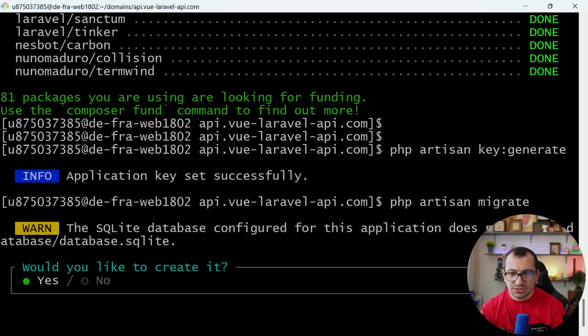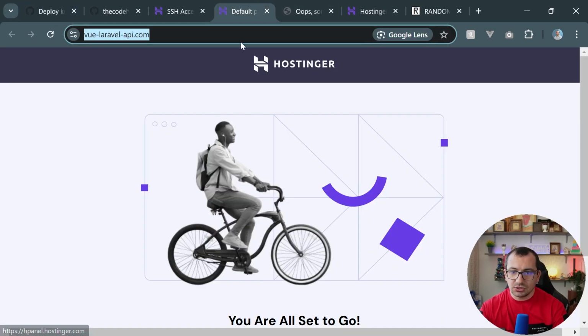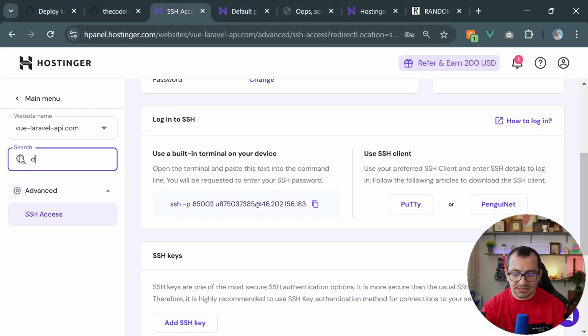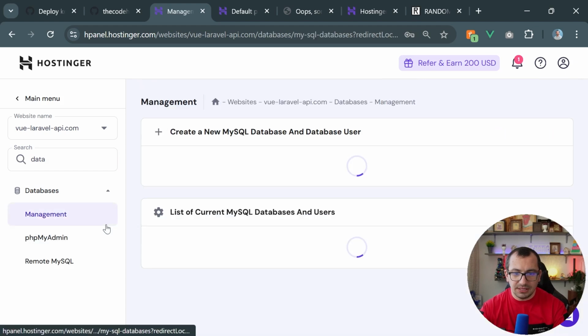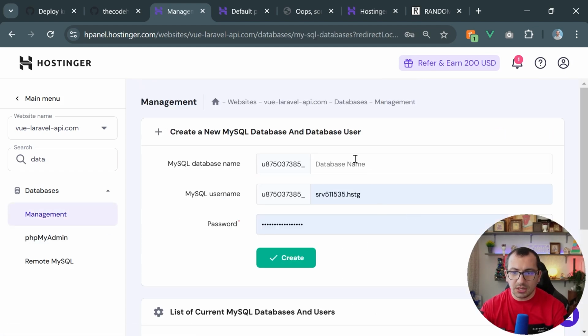So right now we are using SQLite as our choice of database, but you can actually switch to MySQL. Let's go into Hostinger and type database right here. Click on the management, and from here we can create a new database. We can call this whatever we want, and this prefix will be the database name.